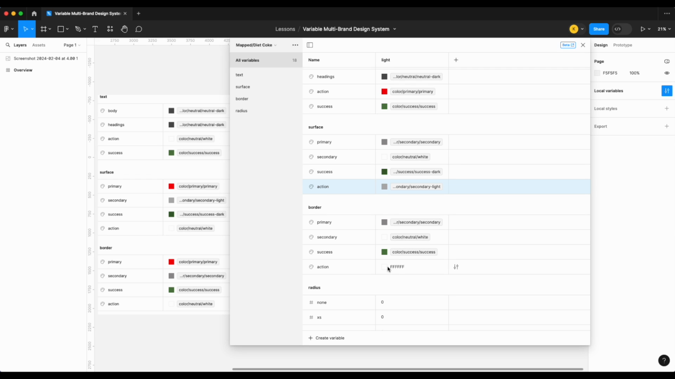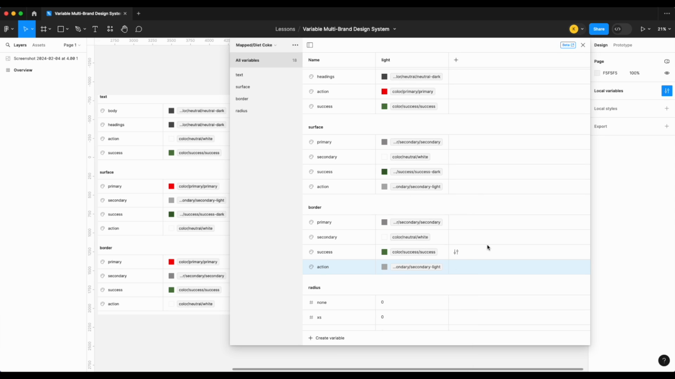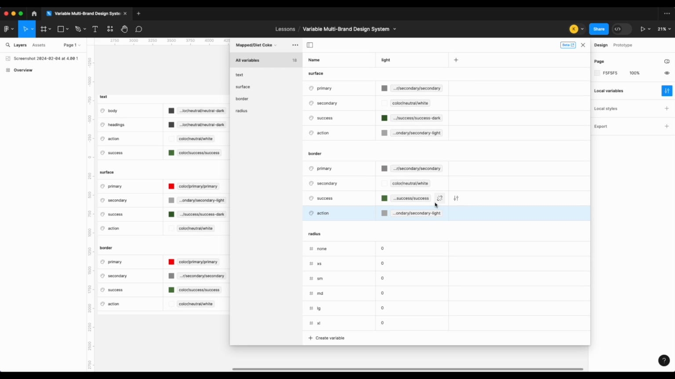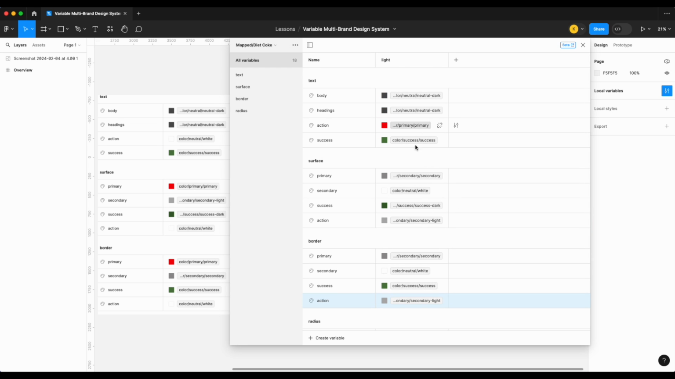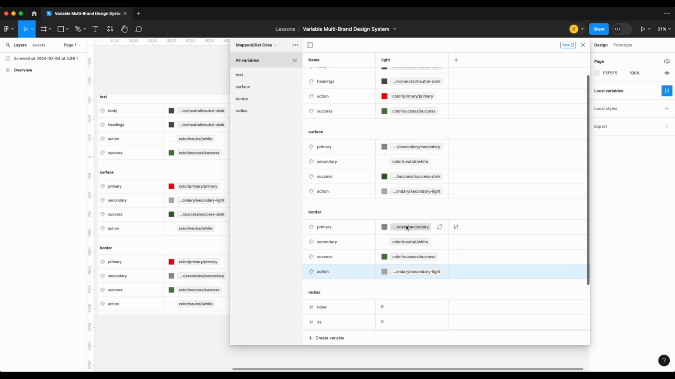And again, that's just part of the process when you're building out your multi-brand design system. You're never really going to get it right the first try. It's about seeing where you maybe messed up along the way and going back and making some tweaks as you go along. And our action, again, we'll have that the same as our secondary, as our surface action, our secondary light. There we go. I think that's a little bit better. Again, if you think I messed up anywhere else here, just feel free to call me out along the way.